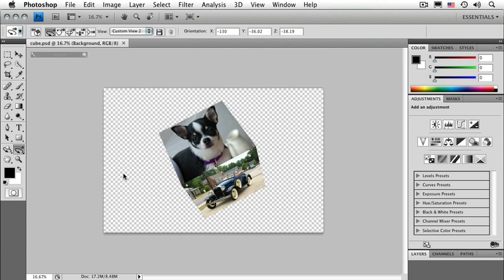This file opens in Photoshop. You can manipulate it here however you want, and any changes that you do in here, once you save the file, will be reflected in the After Effects file.